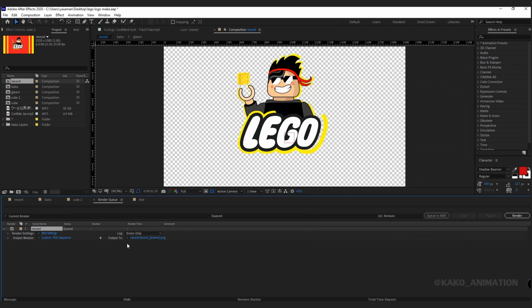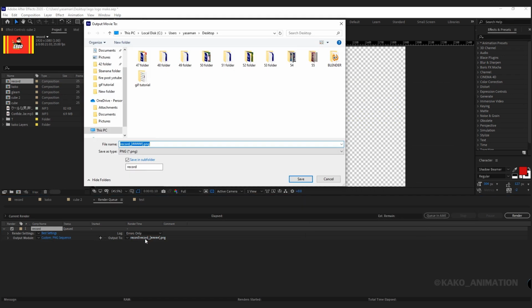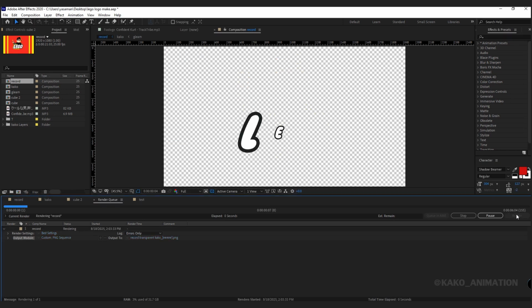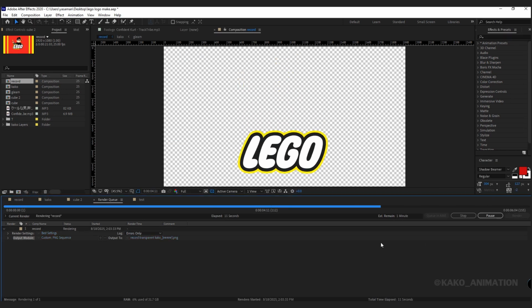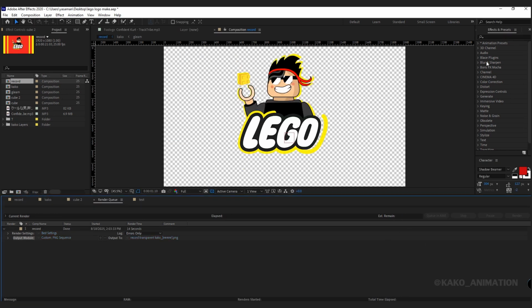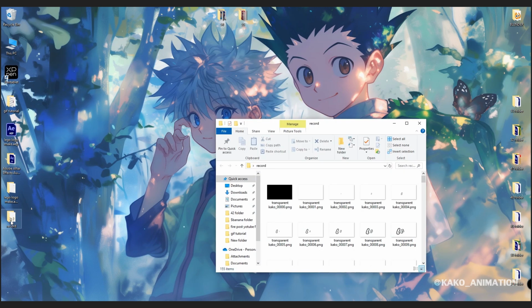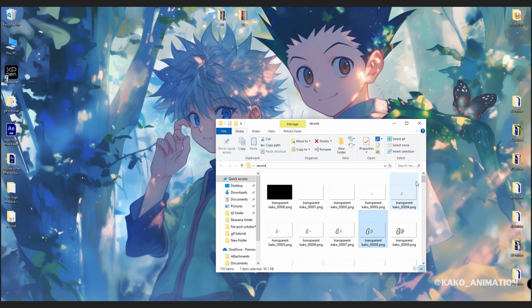OK, now set the output and name. Save. Then hit the lovely render button. Sweet sound. After Effects creates a folder with the rendered name and creates a PNG for every single frame.